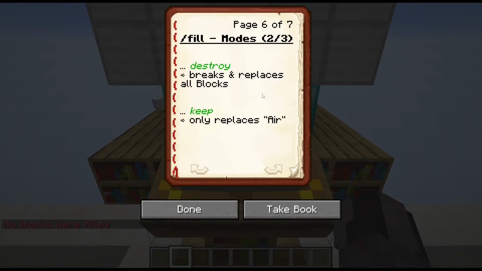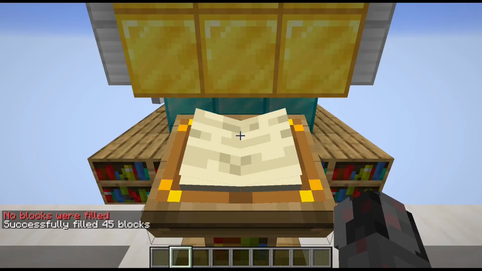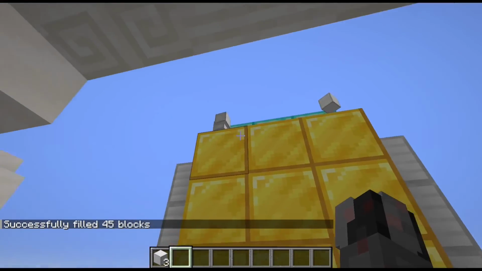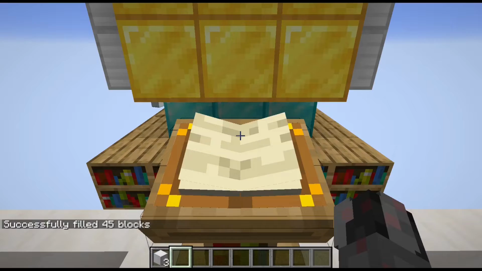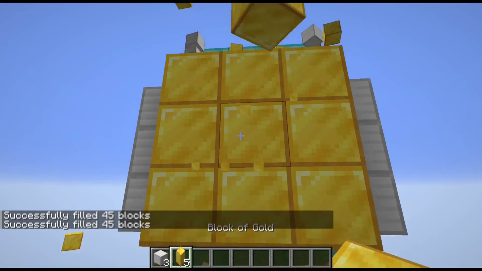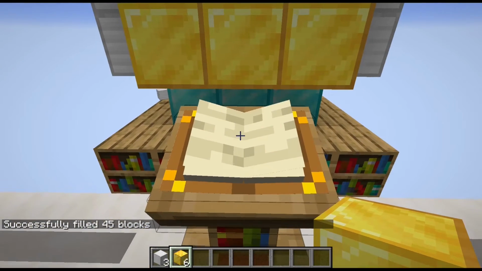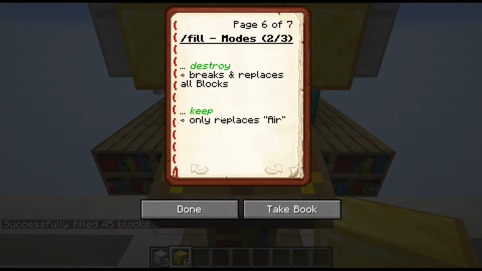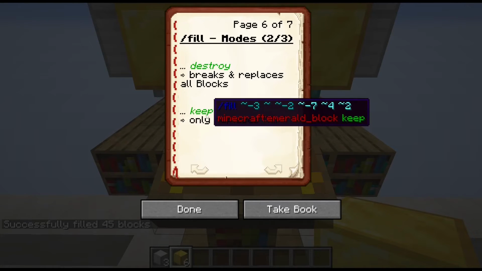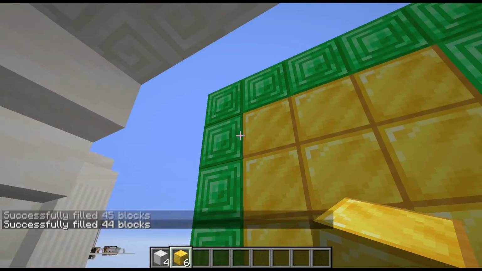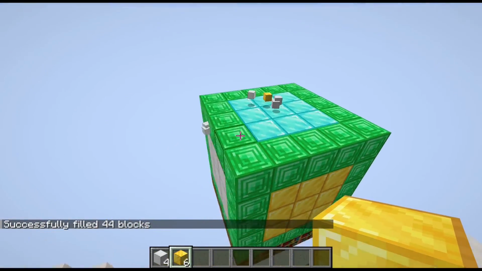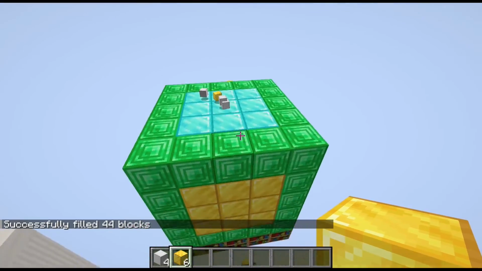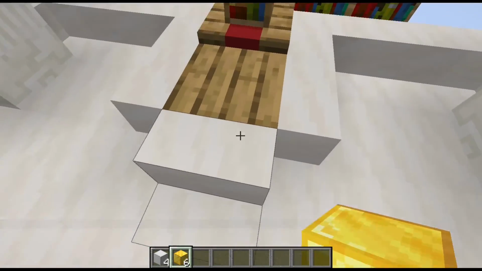Destroy again forces the issue. Here with gold blocks, you see all of the items flying around, so the blocks get broken into items, and then the new blocks get placed. And again, it works even if the blocks are already there. Then we have keep. This will only replace air blocks in a cuboid area, so you can see the emerald blocks were placed, but only where no other blocks were already in position.